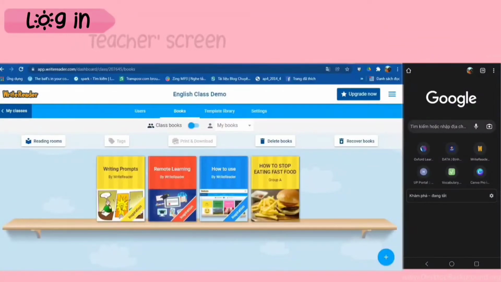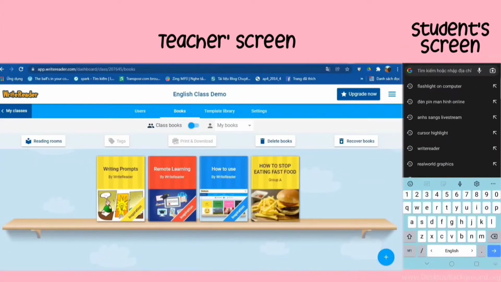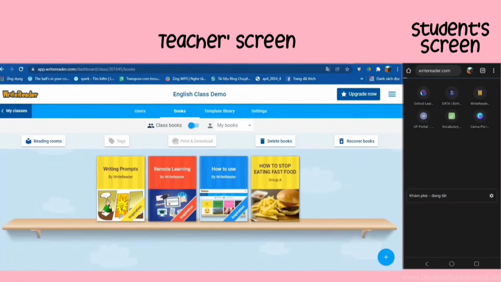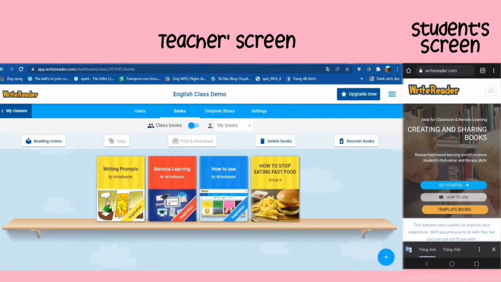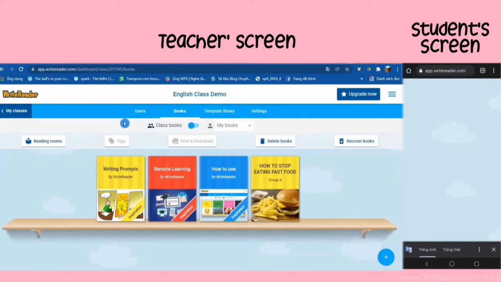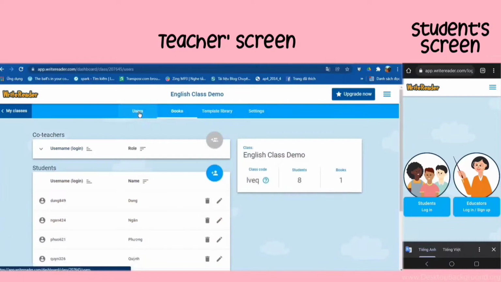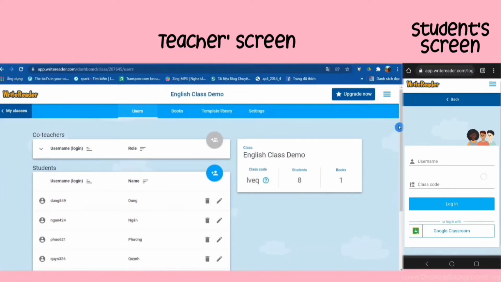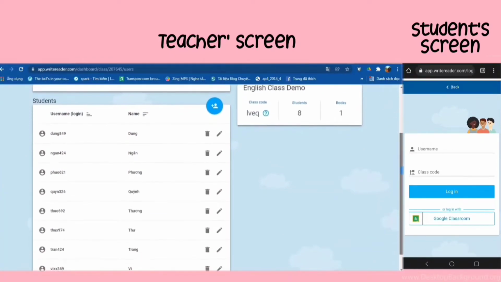As you can see, the teacher screen is on the left and the student one is on the right. The first step is to go to writereader.com. You see, this is the interface of Writereader, so now let's click at the menu buttons and then choose Login. Next, click on Student Login. Right here, you don't need to create a new account.